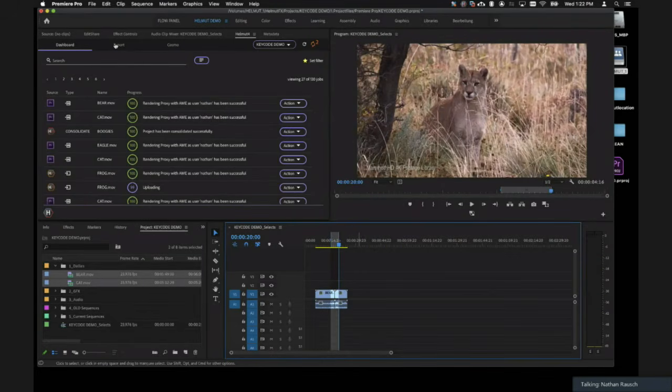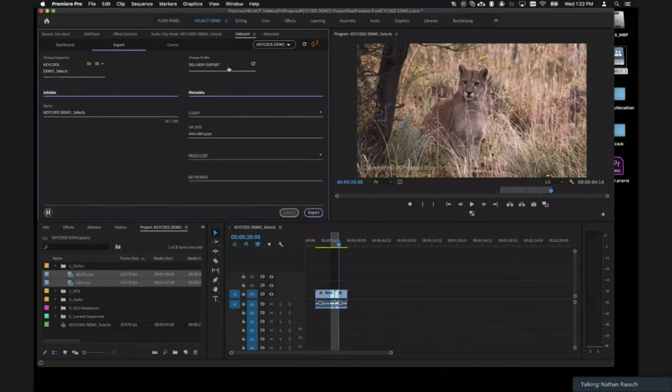You would do your exports here from the panel. Again, you choose a profile where everything's predetermined, the output location, the output codec, which machines are going to render this file, all of that's predetermined. Again, you have the option to tag it with metadata if you like, and then you run that export.